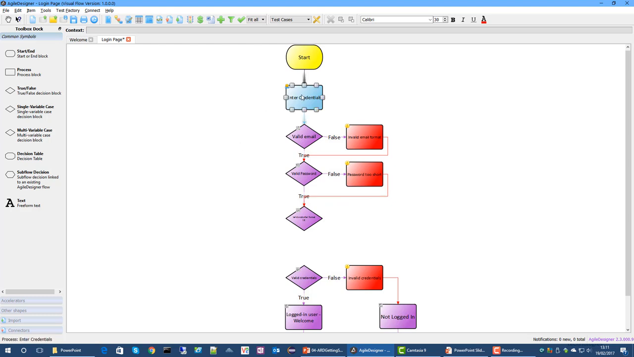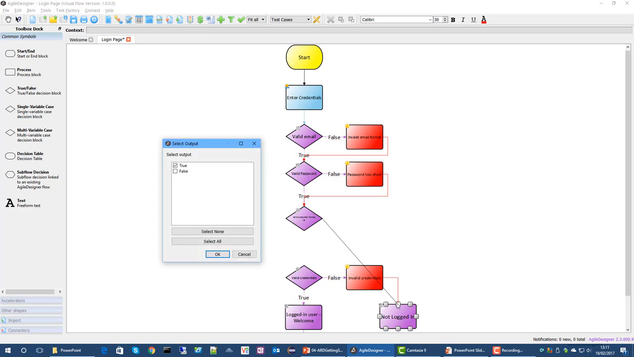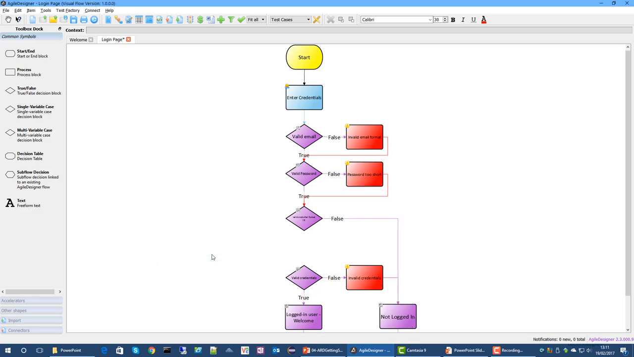So what we've done so far is we enter the credentials, we check the email address and register an invalid email format. We check the password and register a password too short message if it's too short, and then we come into whether these credentials are valid or not. If the credentials format is invalid, we'll come straight down into not logged in. It's the false branch. Okay. Now if the credential format is valid, we'll carry on into the check of the credentials against the user registrations.